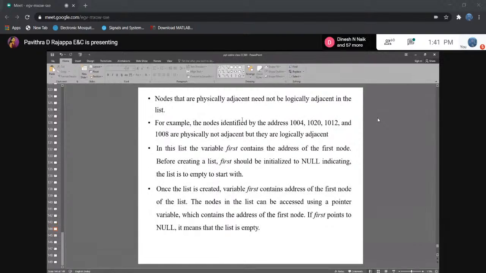For example, nodes identified by the addresses 1004, 1020, 1012, and 1008 are physically not adjacent, but they are logically adjacent. All these nodes are not physically adjacent, meaning they are not consecutive. We are not storing them in consecutive memory locations. They are somewhere in the memory, but they are logically adjacent.